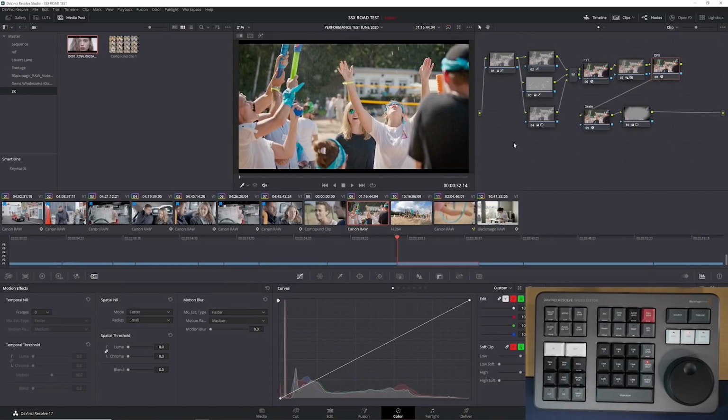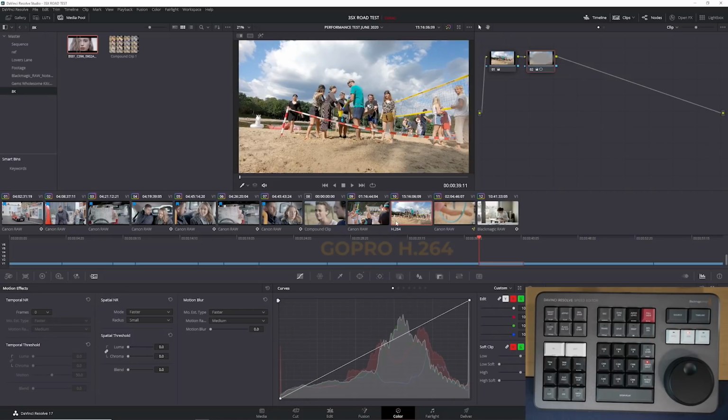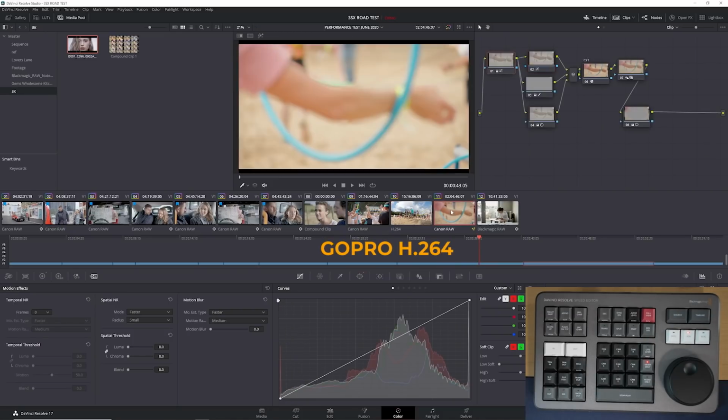This is just Canon RAW. Again, I've got some OpenFX going on here. I've got color space transform. So this is my regular style sort of grading just to test the system out. I've got an H.264 GoPro clip here as well, just to help. And I've also got one here that's got some Fusion work on it.